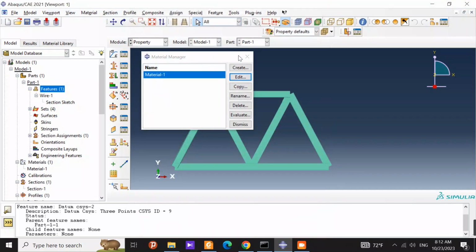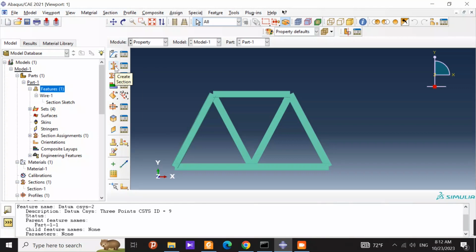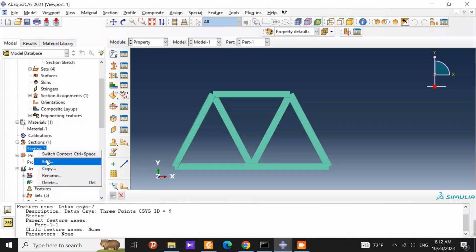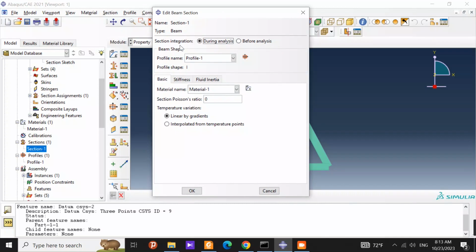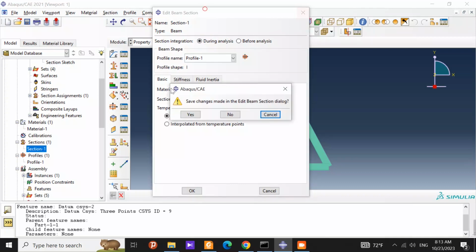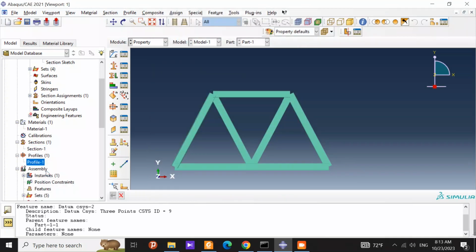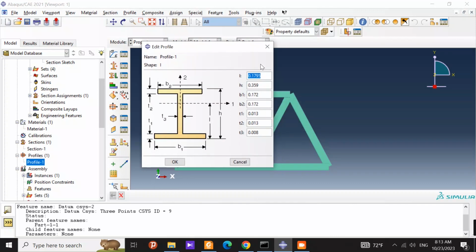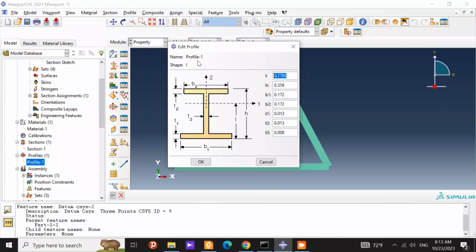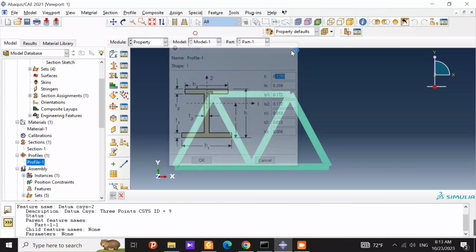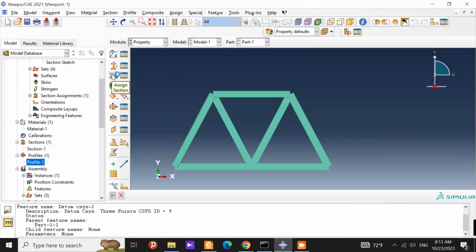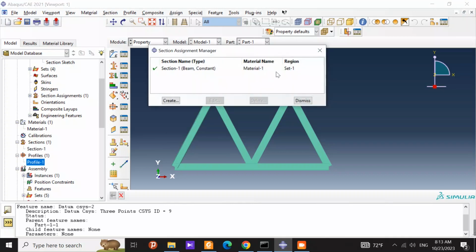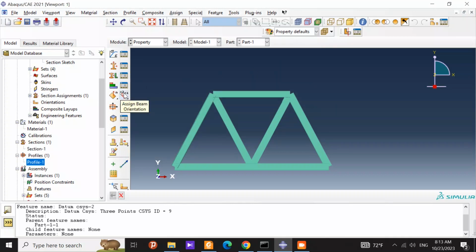In the next step, I have created a section here. You can see a section, and I have defined a profile for my beam's section. I have entered the values of the geometrical parameters, and here I have an I-shaped profile for my beam's section. Then I have assigned the section, you can see it here, and finally I have assigned the beam orientation.